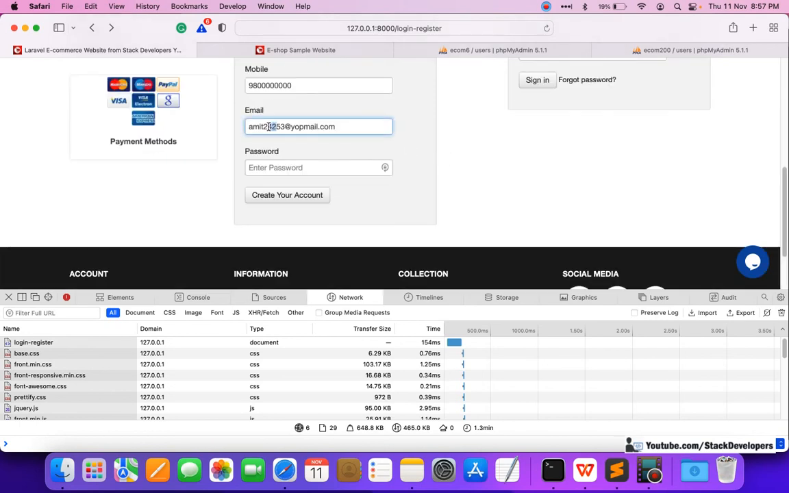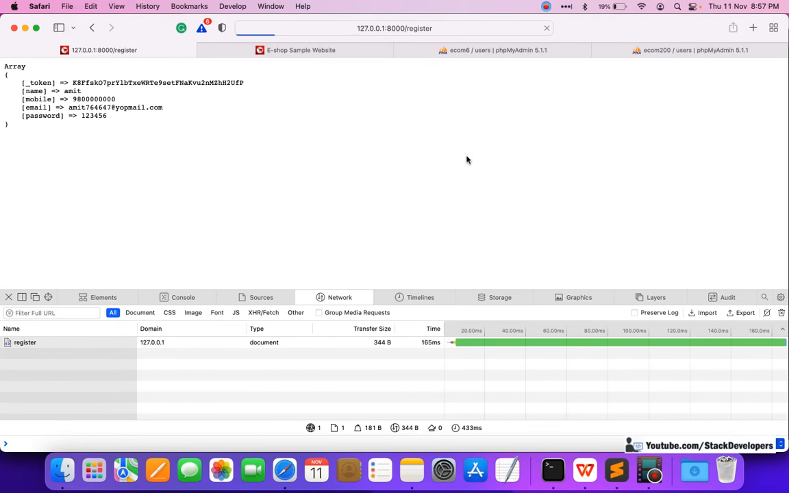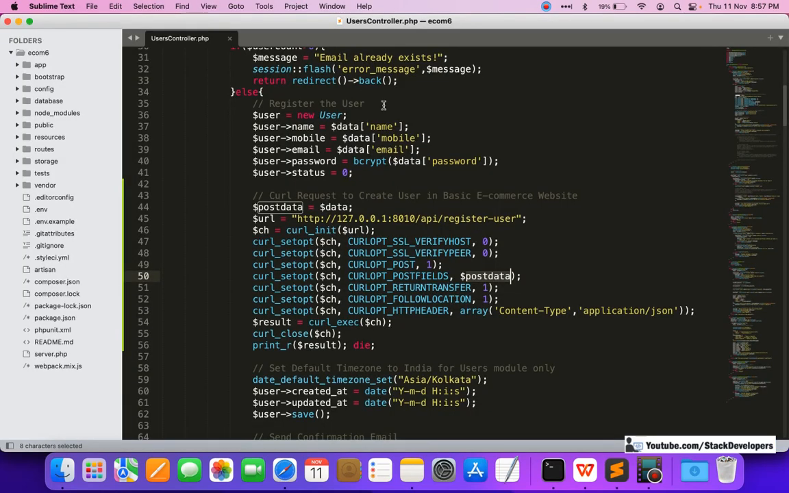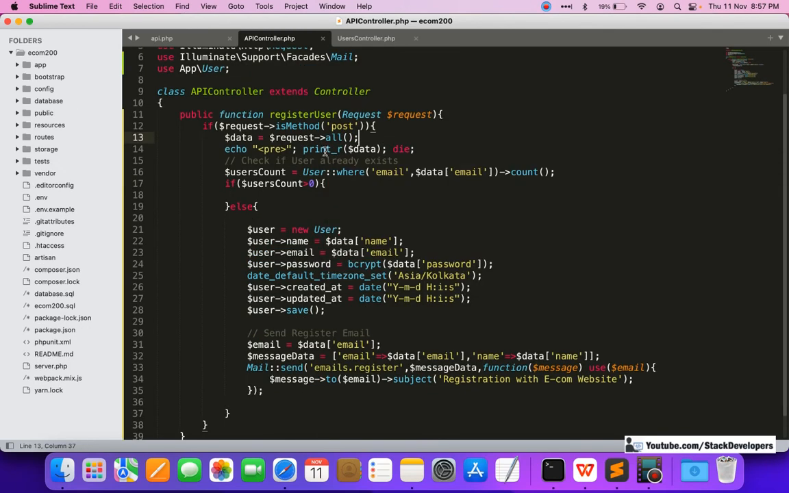Here we will use some other ID. I will start this time from 7, like this one, 1 2 3 4 5 6. Okay, create your account, and here you can see the data is coming in an array, so that data we can save at both ends. Now this data is coming, we are printing this data here, so that is fine. Now we can use this data, and that must surely work.